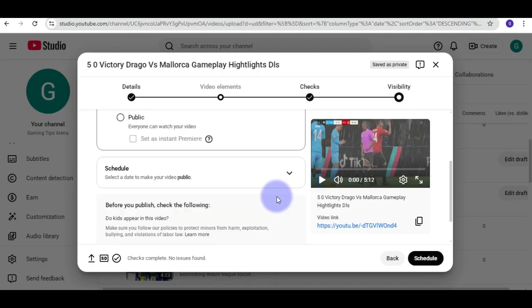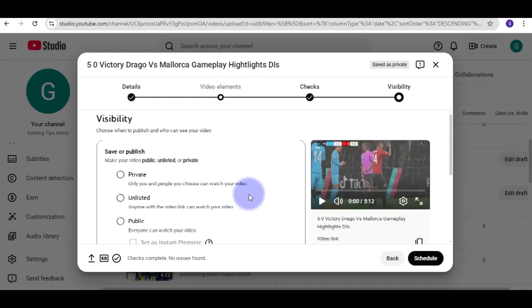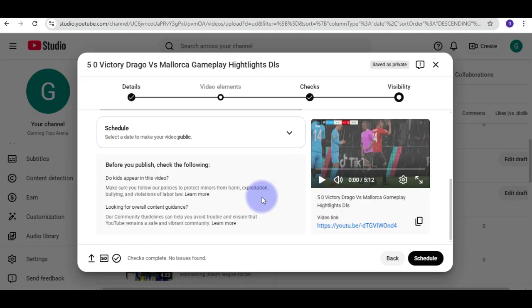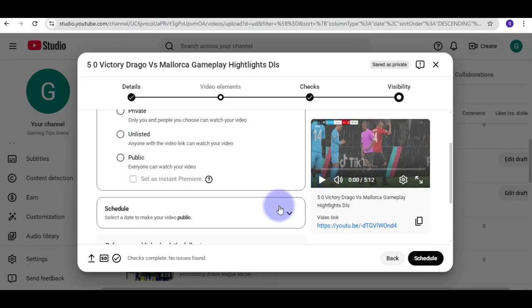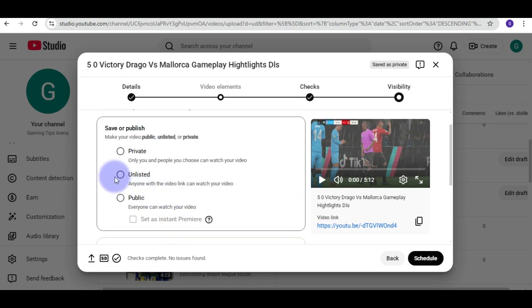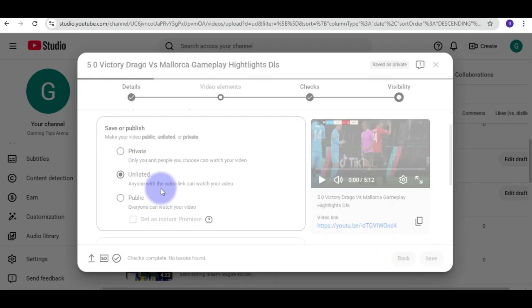That is very relevant. Another area which is very relevant before you publish your video: if you have a community or a group, first make sure that you put your video to unlisted and click on save. Once you click save on unlisted, you are going to be given the link of the video, like this.